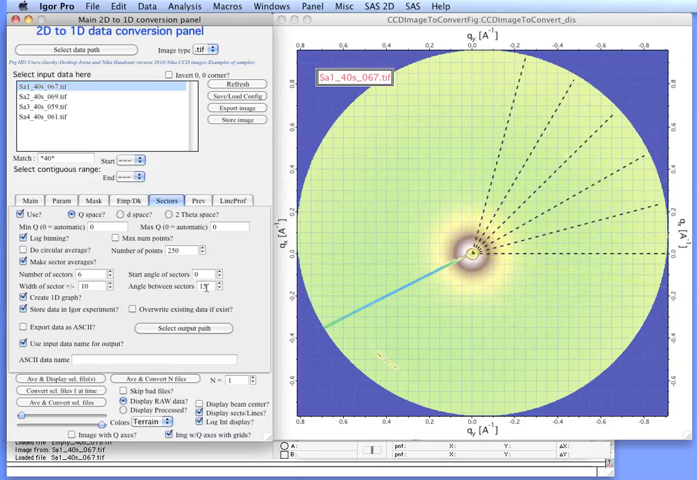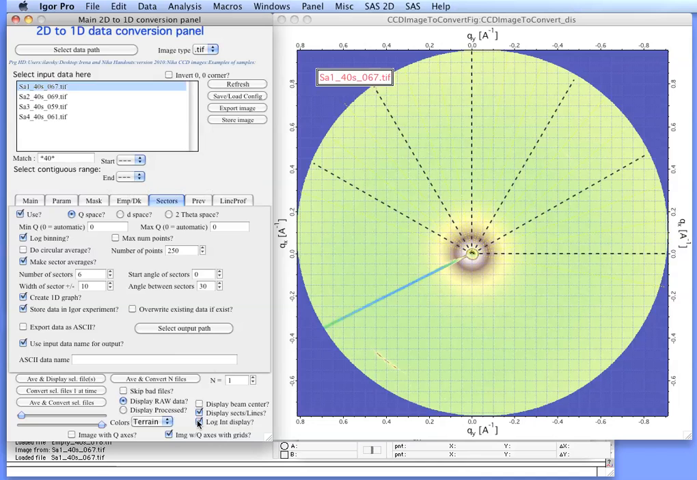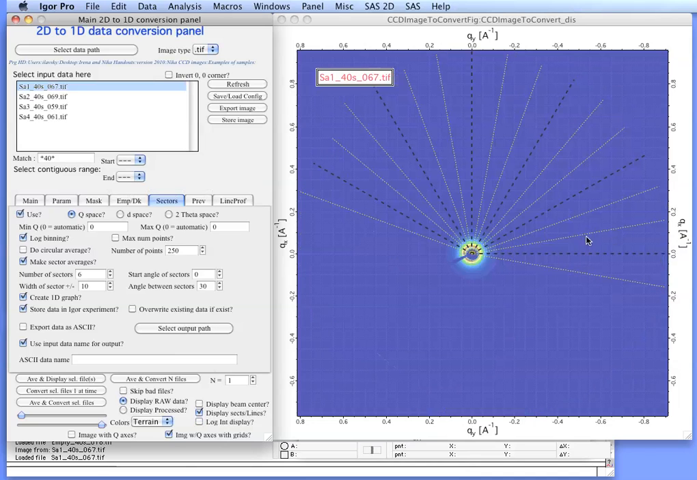And the angle is probably more. Let's do 30. And what you have here, if you do this, is one sector which goes around 0. That's the black line, and the yellow lines, which are difficult to see on log scale. So let's unlock that. The yellow lines are the edges. That's the width of the sector. So that's 10 degrees one way, 10 degrees the other way. So this would be a sector which has a central direction 0 plus minus 10 degrees. That's 30 plus minus 10 degrees, and so on.